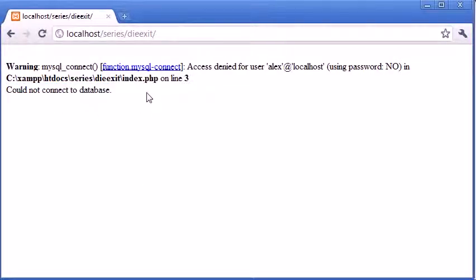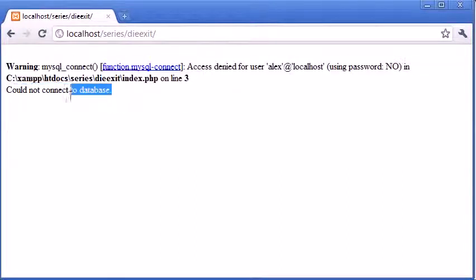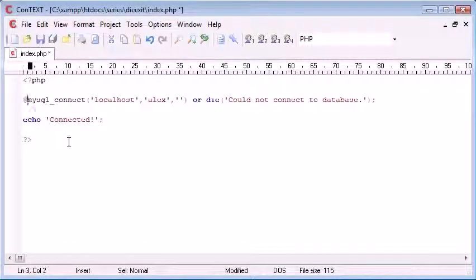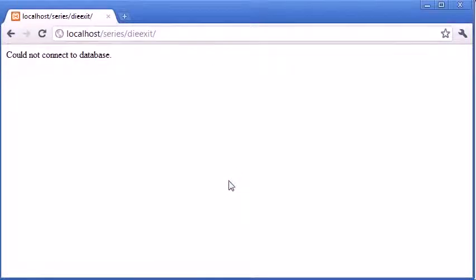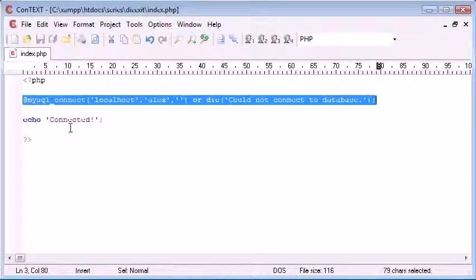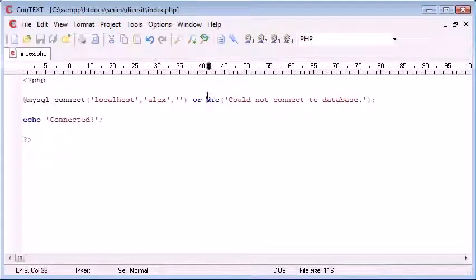Now, what if we want to get rid of this error and we just want to display our own user friendly error? We just pop an at symbol beforehand. Now when we refresh, we are just left with could not connect to database. So this is essentially a user friendly way of connecting to the database or killing the page. We're not outputting connected, we're killing the page and saying could not connect to database. So that's essentially what we've done.